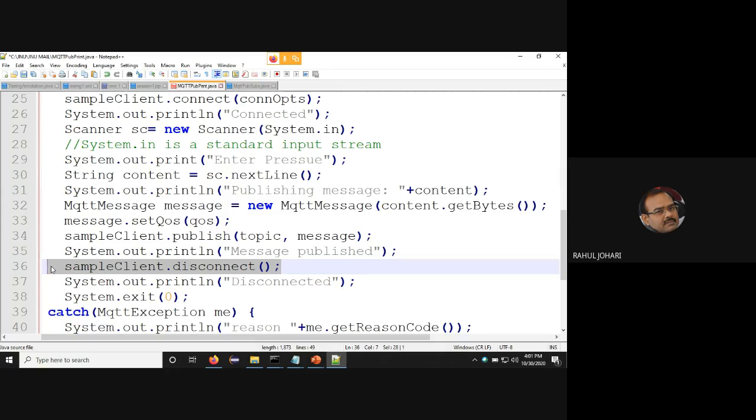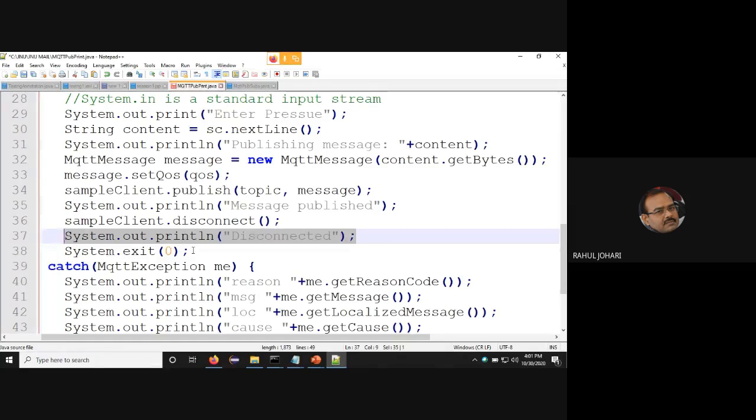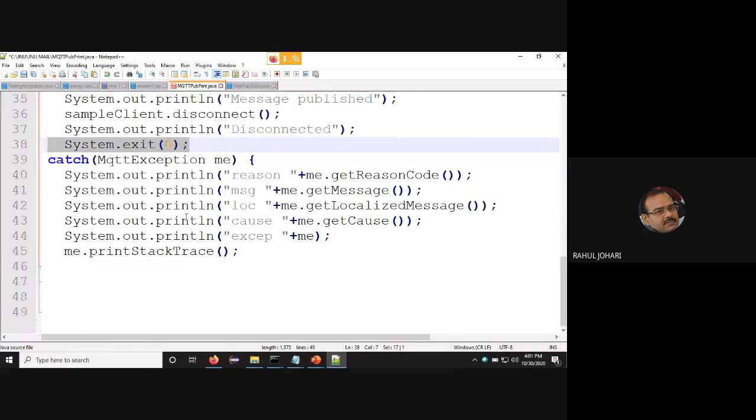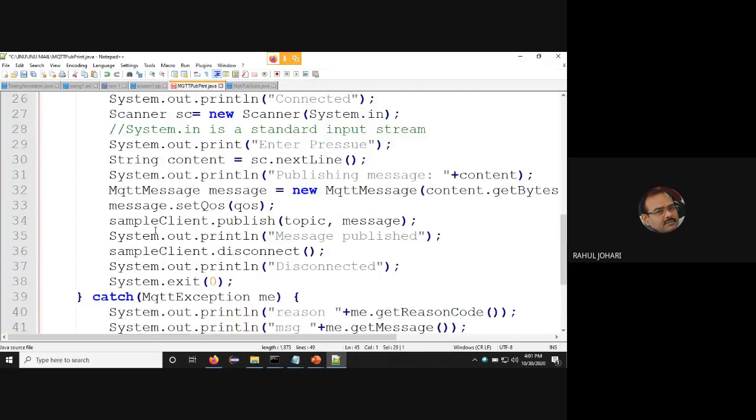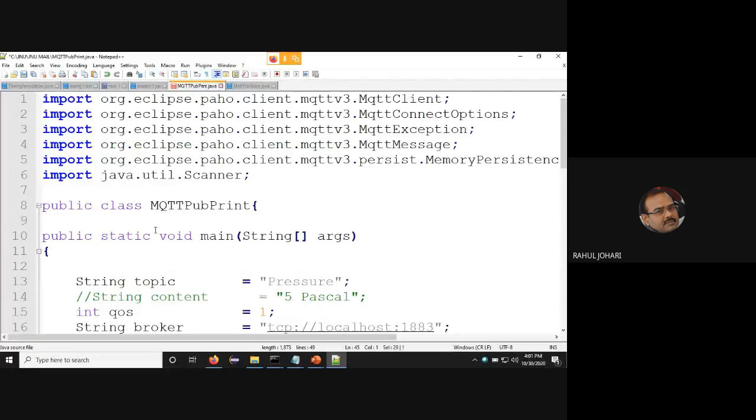It's always advisable that once the publisher has done the job, it should disconnect itself, and then we display the SOP statement, System.out.println, and the disconnected. And then with writing System.exit, we close down the program and come out from the network. If there is any problem, we print the entire stack trace for the possible likely conditions that might arise in the execution of this program.